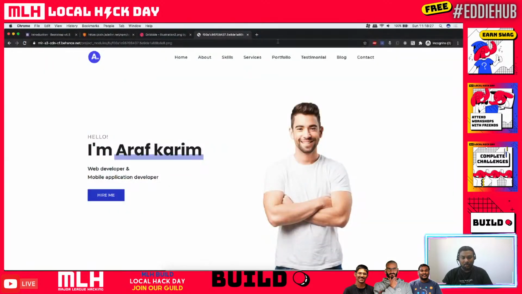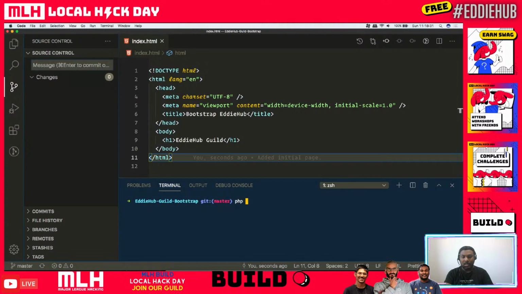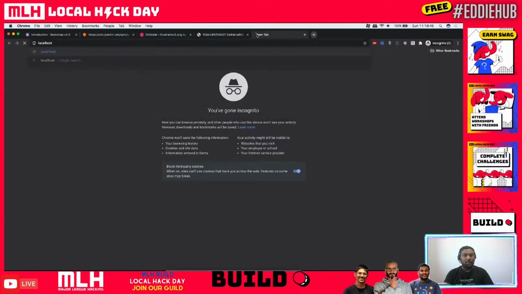So now, before anything, I need to run this and see how it looks. I'm using PHP, so sudo php -S localhost:80 will run this locally for me. Once I run the server, I can see this whole thing working here.